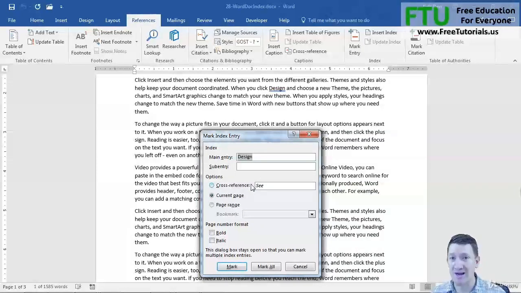Do you want to create a cross-reference and have it say, see page 3, or see chart on page 3, whatever you want to put in there? You can do the current page, or if this topic starts on page 3 but ends on page 8, then we say pages, and we can bookmark it to that page. And then how do you want the numbers to show up in the index? Do you want it to be bold, italicized? You've got your options right there.